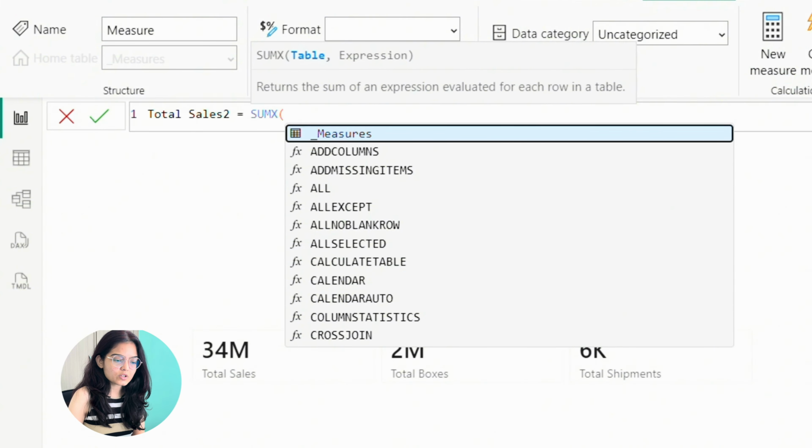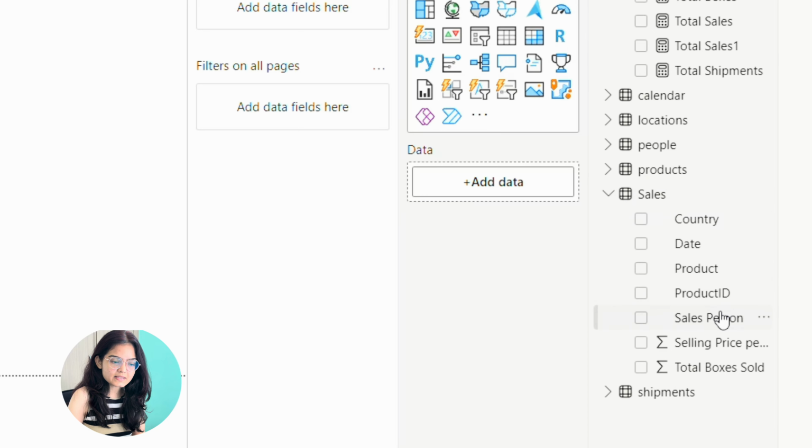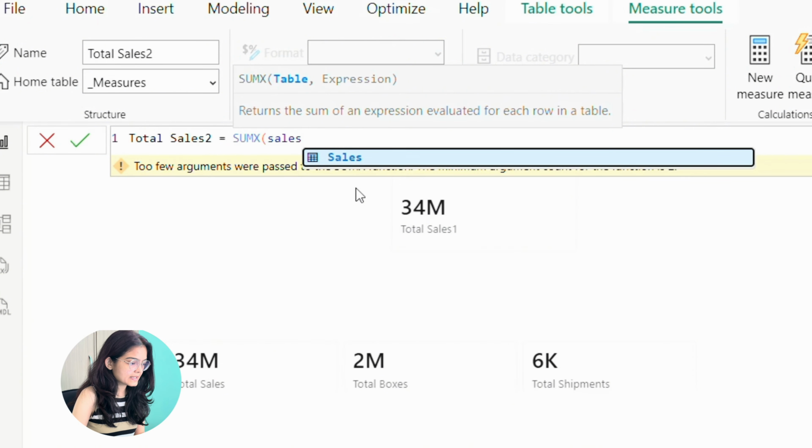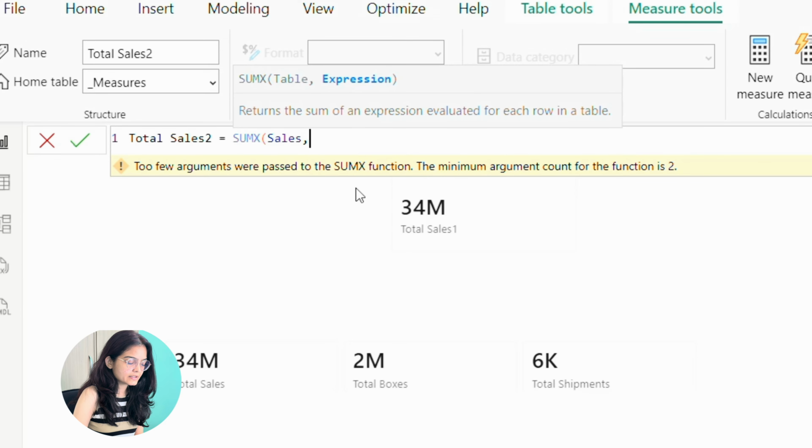So our table is what? Sales table, right? This is the table where we have selling price per box and total boxes sold, correct? So we are going to give sales as the table. And then comma. And then it asks for the expression. So it asks, what is the calculation that you want to do?